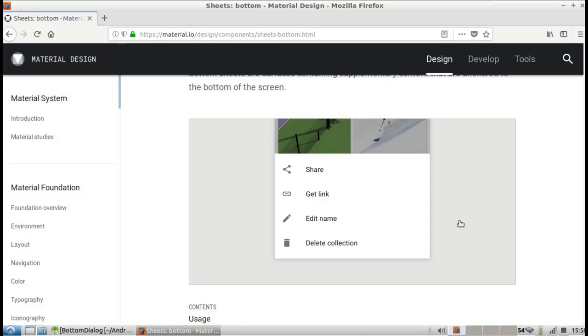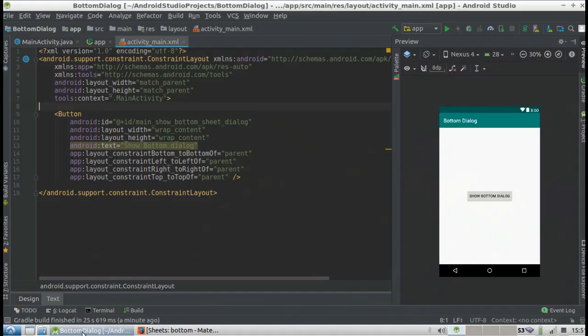Alright, welcome to another Android tutorial. Today we will create a bottom sheet dialog just like this. Okay, let's get into it.